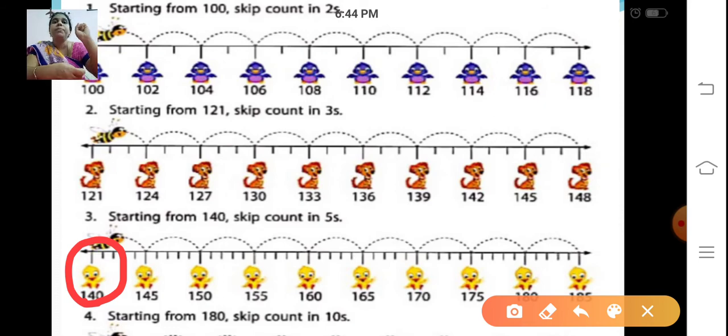So from 140, 141, 142, 143, 144, 145. So the honeybee will go to 145. Next, after 145, 146, 147. So these numbers it will skip. It will not go to those numbers. It will directly jump to that number. 146, 147, 148, 149, 150. So now tell me from 150 where will it jump now?